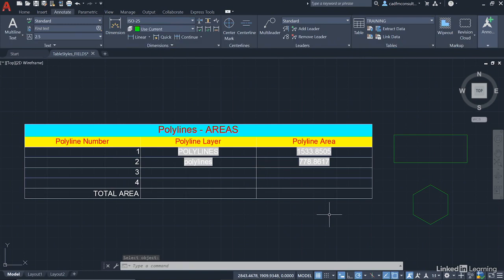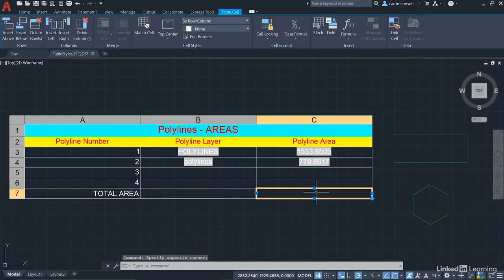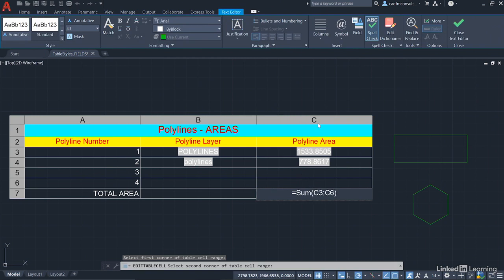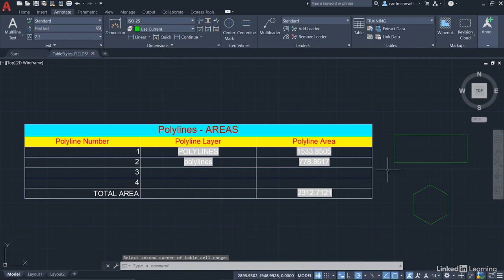Now, what we're going to do is calculate the total area of both of those polylines. So I click once in the total area cell there, like so. I go up to formula and I want sum. Now, I'm going to select all 4 cells because I might have other polylines later. So I select all 4. So it's the sum of C3 down to 6, like so. And then all I've got to do is click on Close Text Editor, and there's the value obviously added up. There's 0 and 0 in there, so that won't affect the total at the moment.